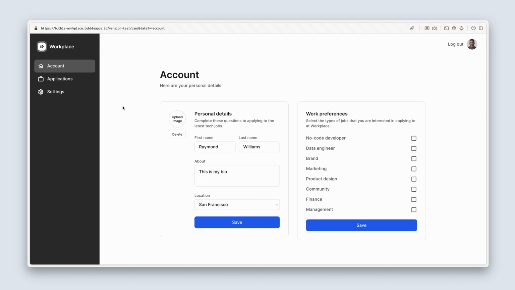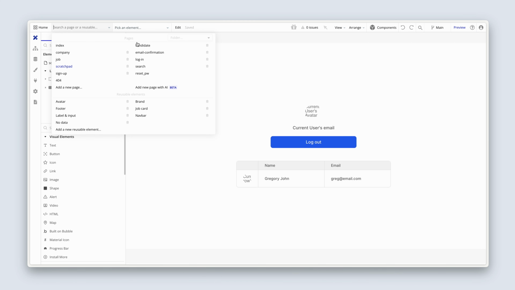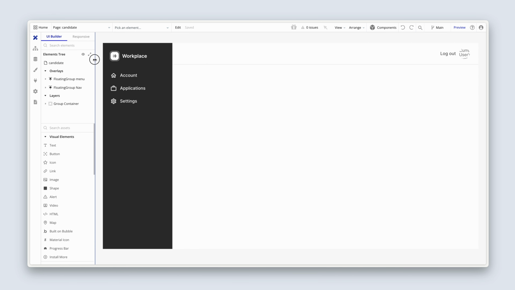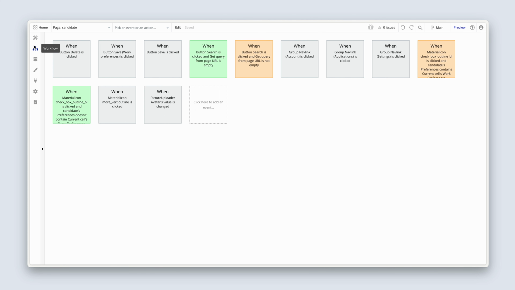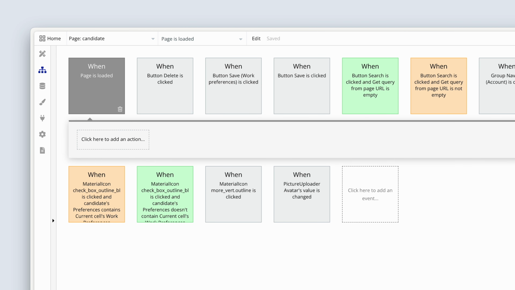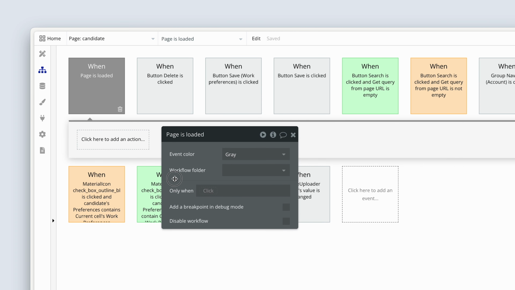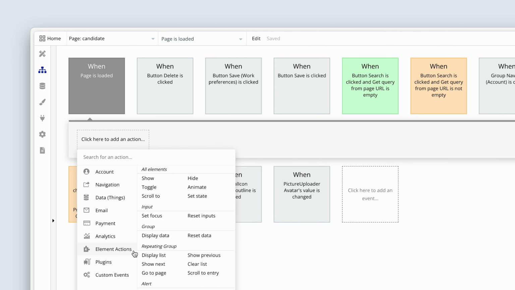So let's head into the Bubble editor. Let's go to the candidate page. Let's head over to the workflow section. And now we're going to click here to add an event. This is a page is loaded event. Bubble always pushes it to the front here. And what we'll say when page is loaded, we are going to go down to element actions, set state.